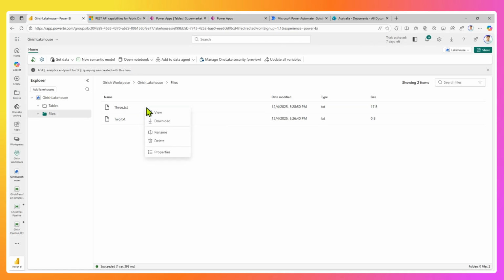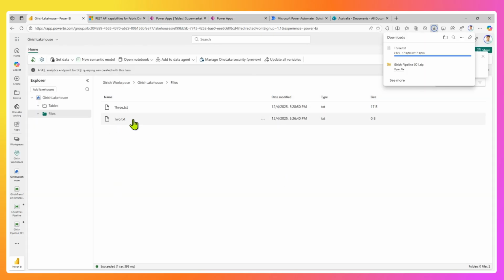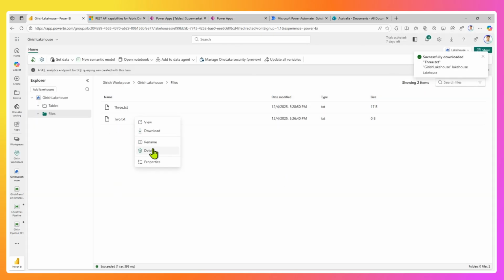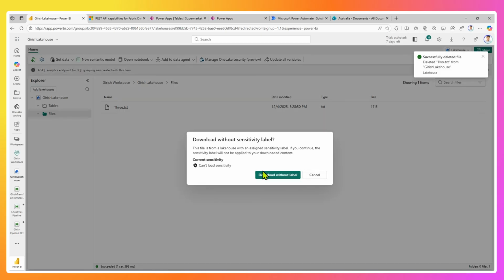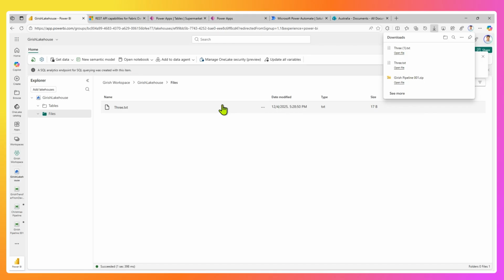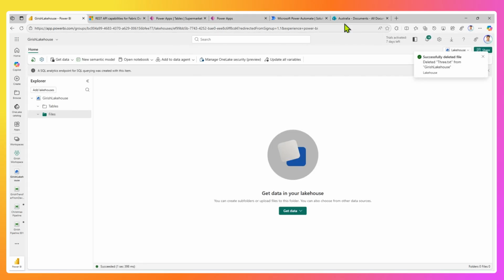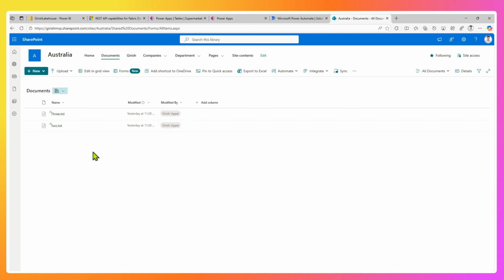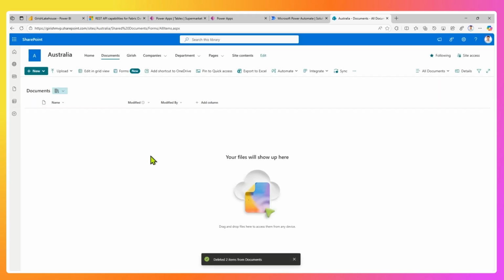Now, what I'm going to do is use this file, say 3.txt. I'll just say download without label, and I'll delete all these files. So in my Lakehouse, currently there is nothing. Then I will go into SharePoint. I have this SharePoint document library which has these files, so I'll delete these two files from SharePoint. So this is the SharePoint document library.